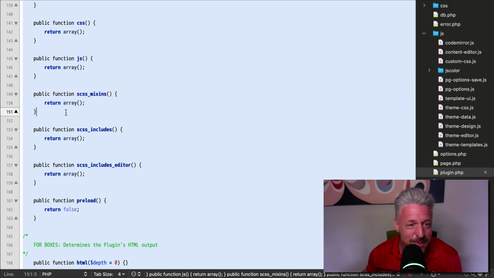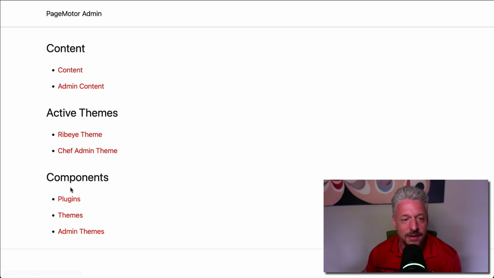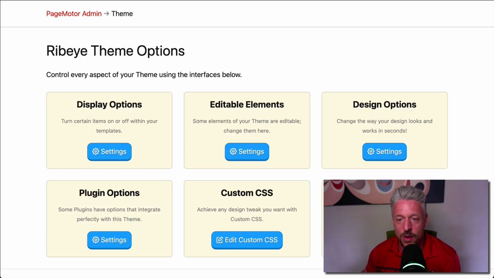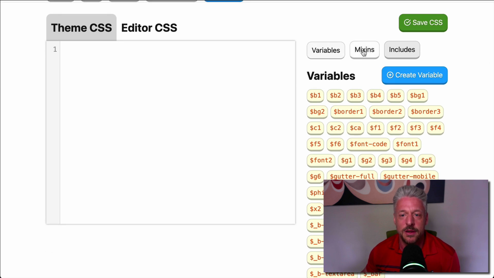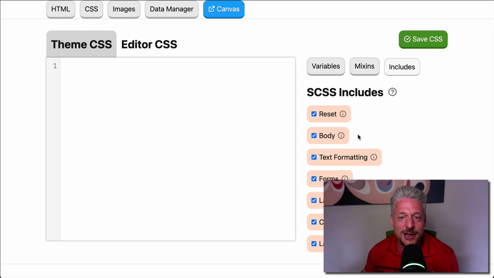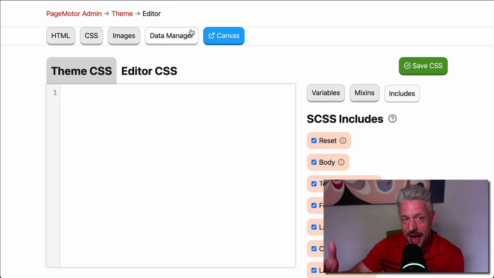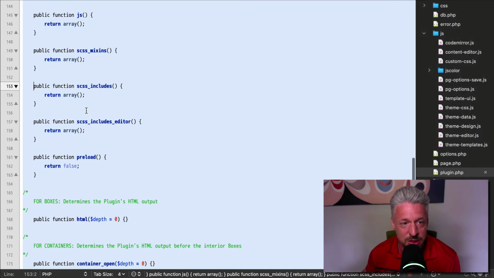You can add SCSS mix-ins, includes for the editor. So that is interesting as well. If we go into our active theme, we can go into the theme editor. Within the CSS tab here, we have variables, CSS variables. Those are defined within each theme. Then you have CSS mix-ins and then includes. And a plugin could register these things. If it were to do that, then it would be registering styles that would get compiled along with the theme style sheet. So that's a really nice way to integrate CSS with any theme just by using the valet methods that exist within the plugin model.